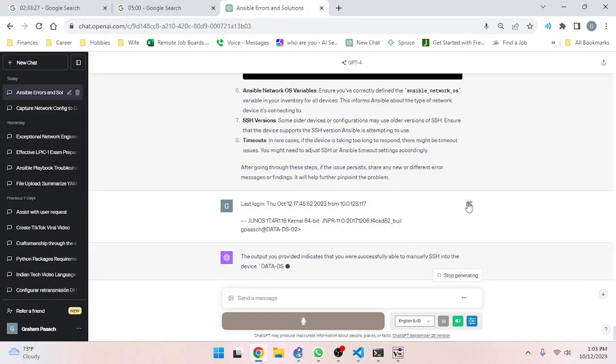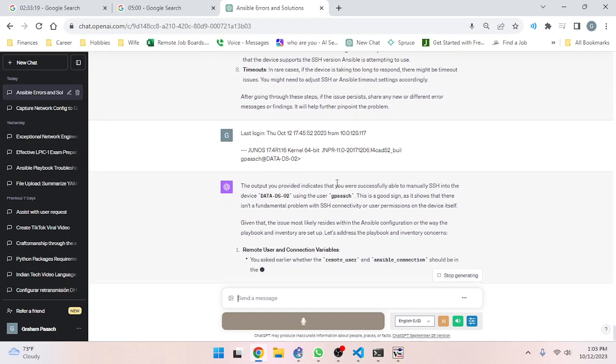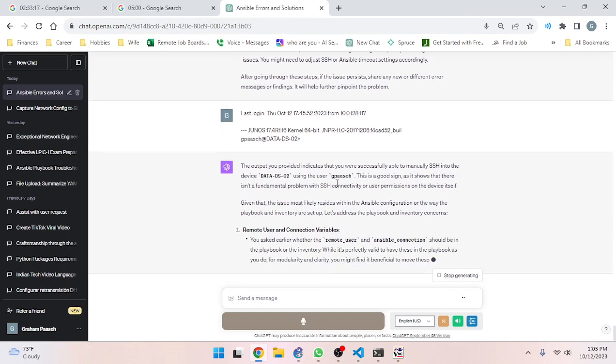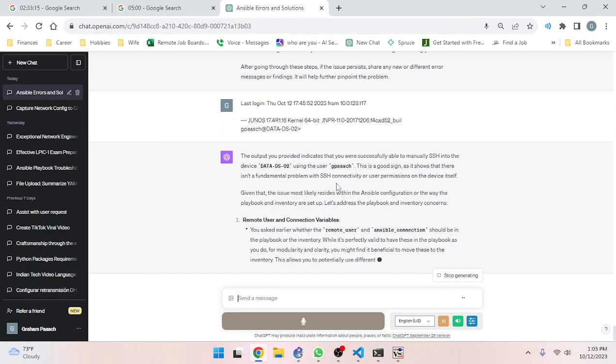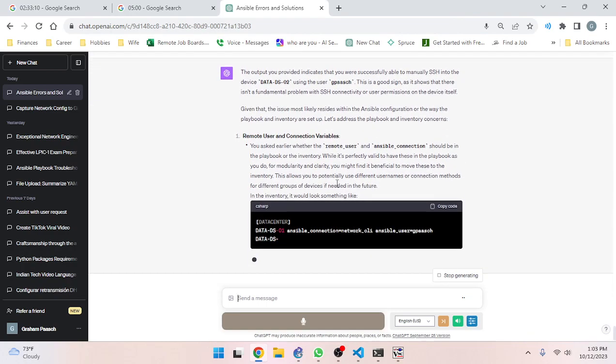The output you provided indicates that you were successfully able to manually SSH into the device ds02 using the user gposh. This is a good sign, as it shows that there isn't a fundamental problem with SSH connectivity or user permissions on the device itself. Given that, the issue most likely resides within the Ansible configuration and the way the playbook and inventory are set up. Let's address the playbook and inventory concerns.